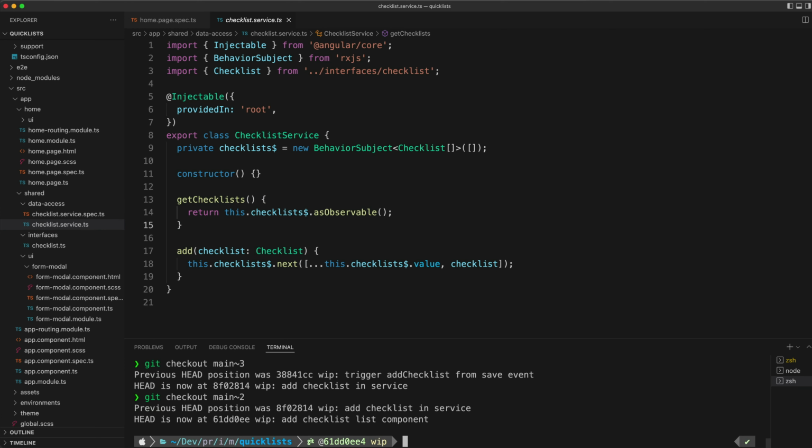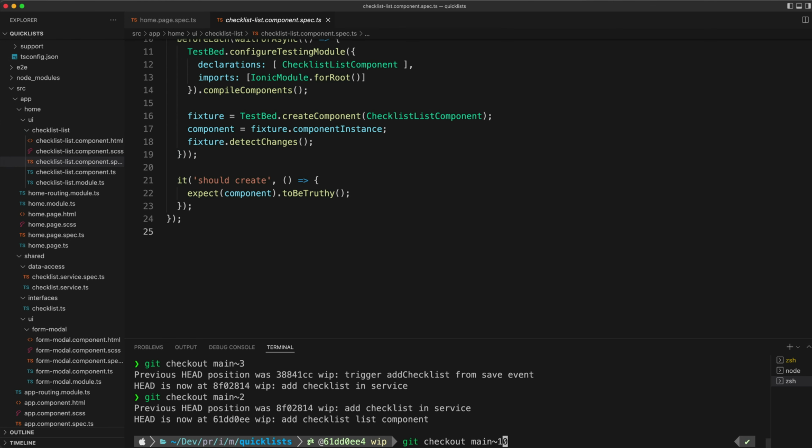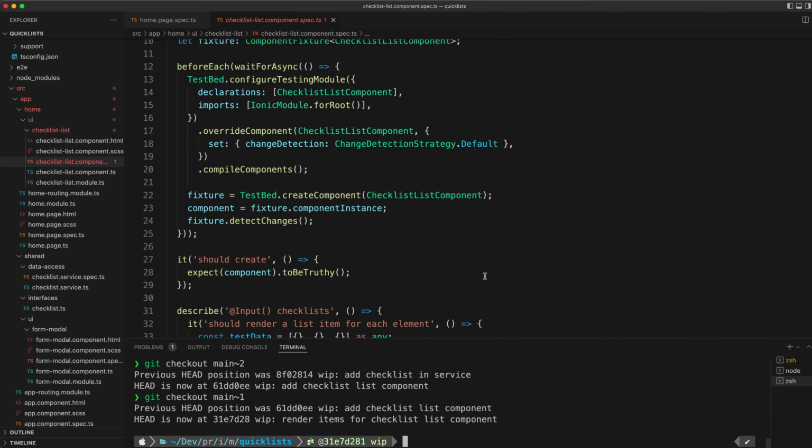So now I need to display the data that has been added to this checklist service on the home page. So to do this, I created a new DOM component to handle displaying the list. So you can see here we have this checklist list. And then in the next commit, I wrote some unit tests to describe what that component should do.